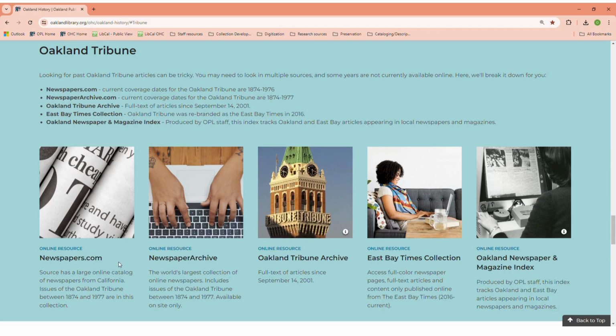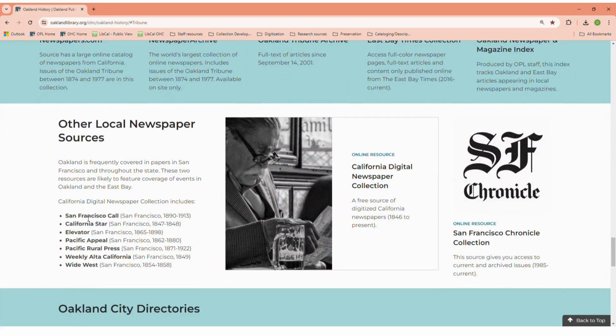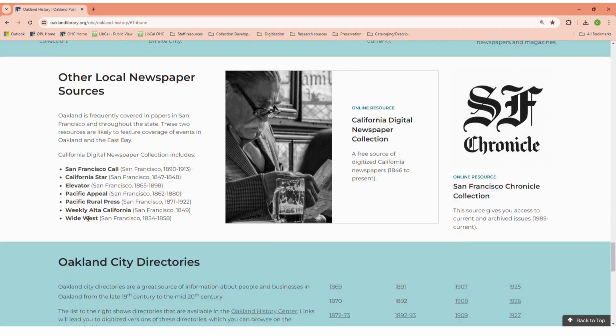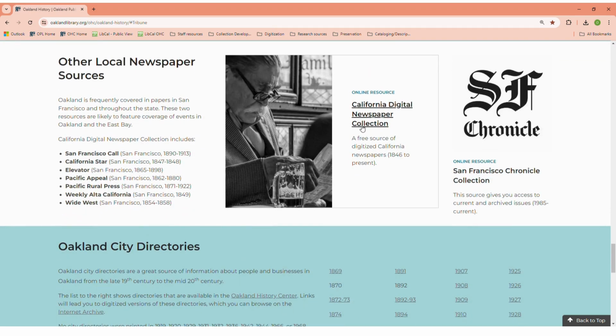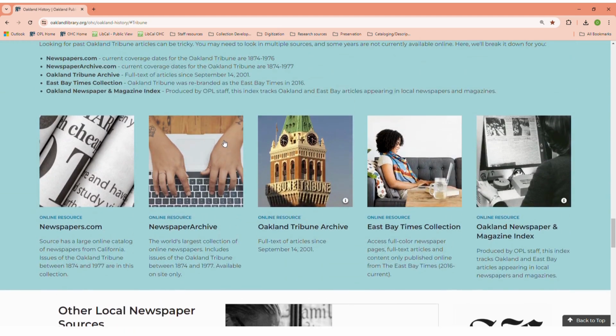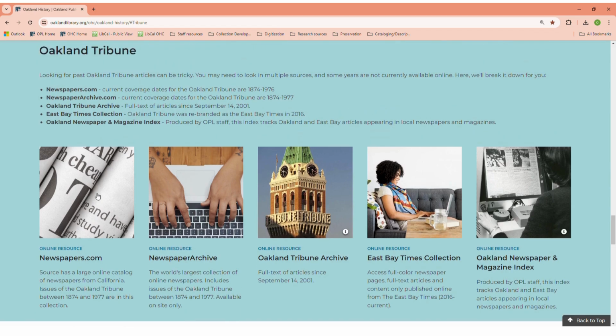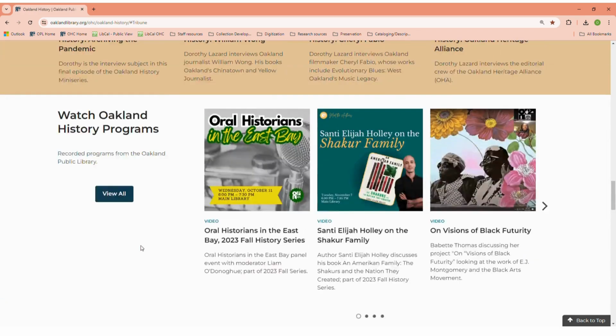But also there are links here to all of the different databases. And if you scroll down further, there's even more on the California Digital Newspaper Collection and SF Chronicle. But going back up, we're going to talk about newspapers.com today. This is one way to get here, but it is not my favorite way, because I often know that I'm going to go directly to newspapers.com. So here's what I recommend.